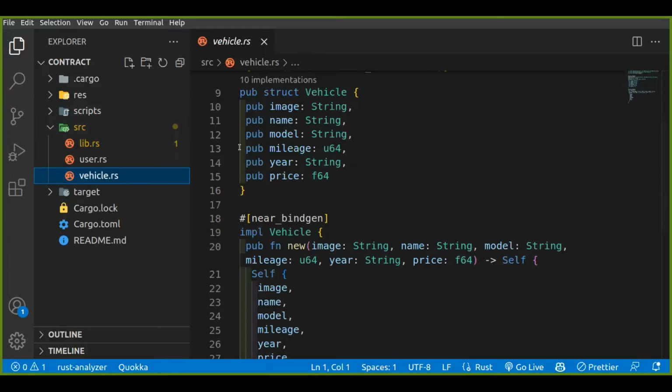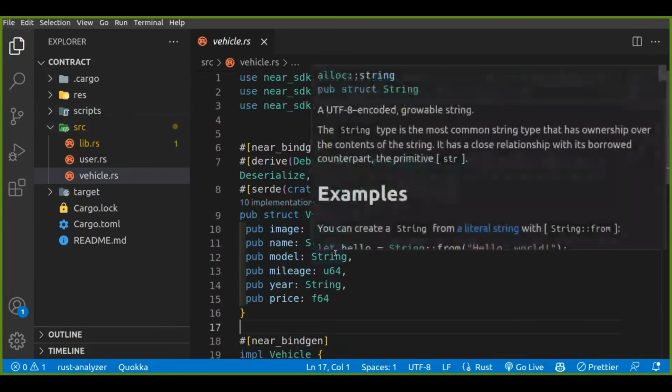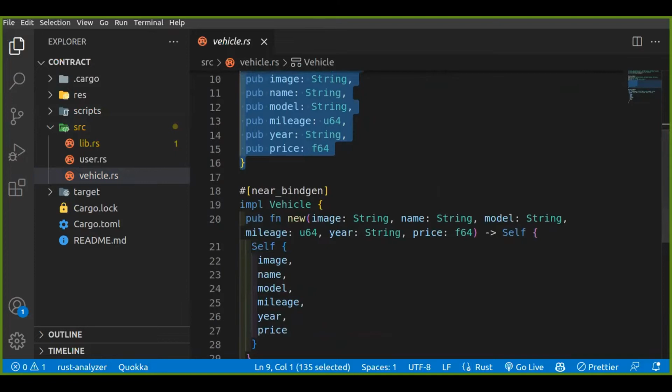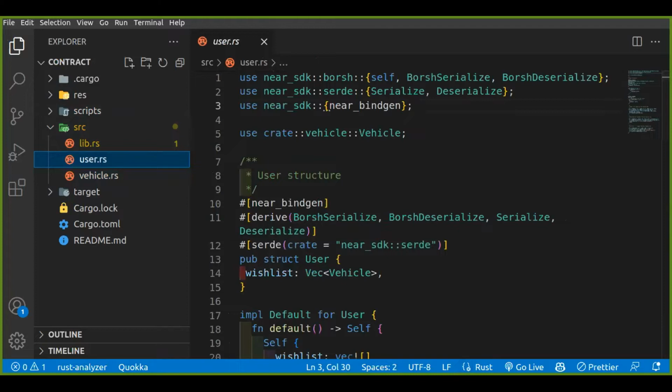Now, in this file, we have the vehicle structure. The vehicle structure is basically a structure that is going to hold the vehicle information. So this is the smallest unit in our system. And a vehicle is expected to have an image, the name, model, mileage, year, and price. So that is basically what's happening in this file, guys. Nothing more.